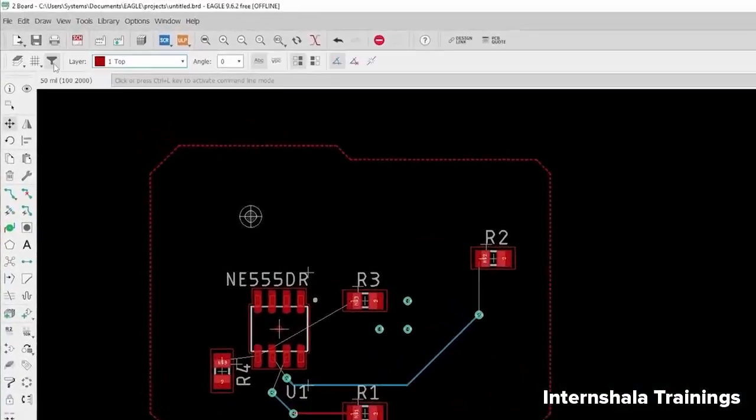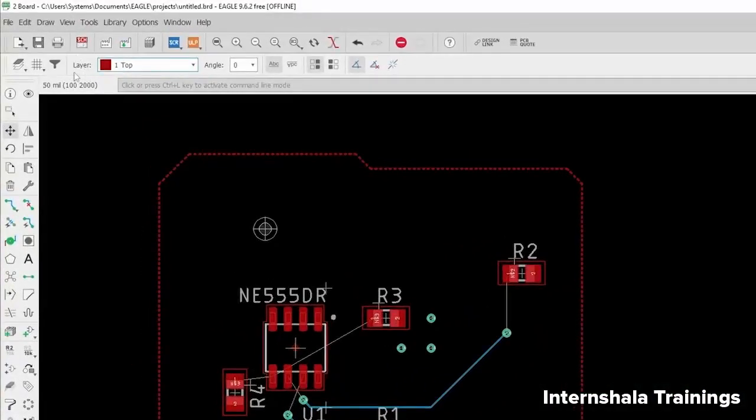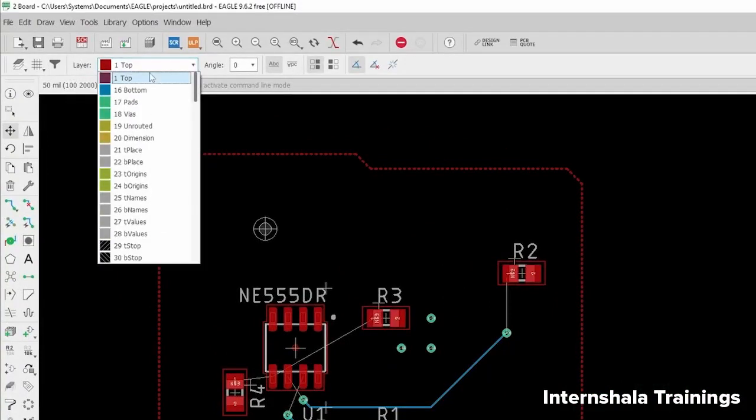On this layout editor, you will see an option called layers, and if I click on this drop down menu, you can see there are different layers here, starting from 1 to 16. It's not going to be in sequence. Each layer has a different number, like the top layer has 1, and the bottom layer has 16. So likewise there are different layers.